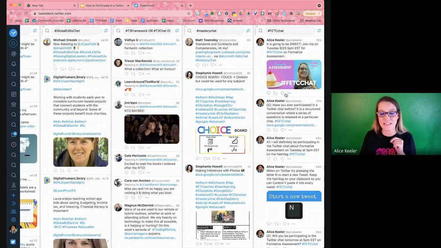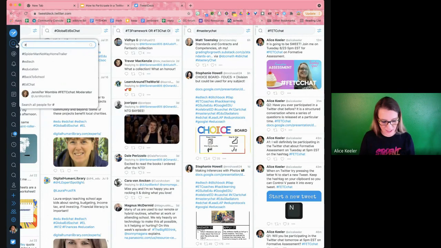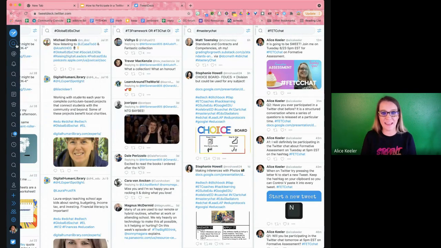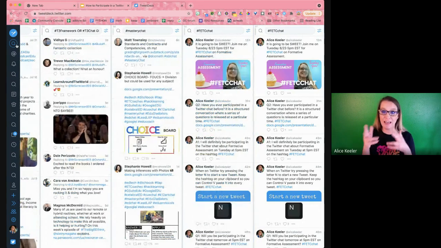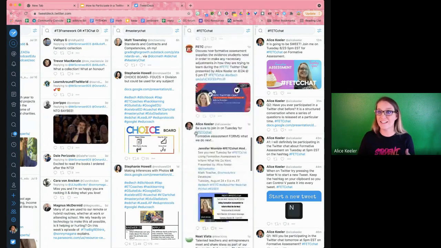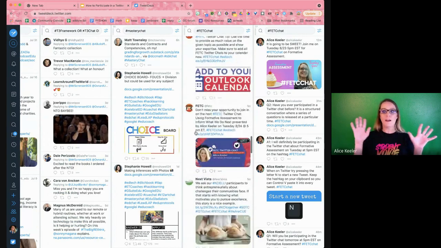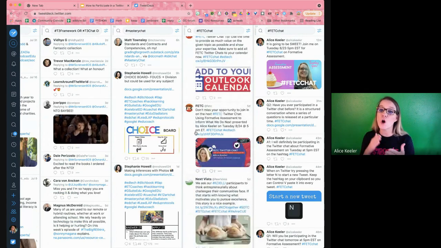Here's a really crazy tip. I actually do it twice. So I'm going to search hashtag FETC chat again. So when I search it, it adds a column into TweetDeck. So you see I now have two columns for FETC chat. And you're like, Alice, why would you want two columns? Depending on how many people are participating, it can go by really fast, right? It's moving and you're like, oh my gosh, this is going by so quickly. You don't have to read them all. That's a very key element. Don't have to read them all.